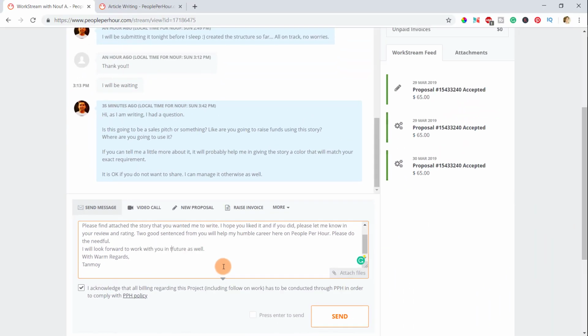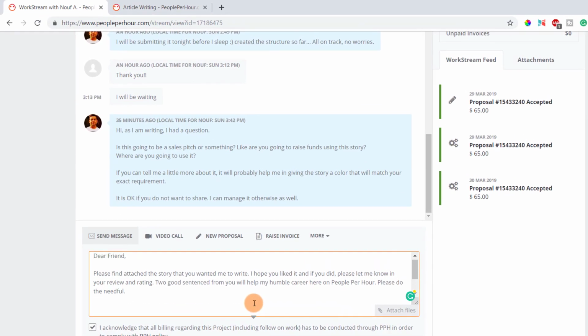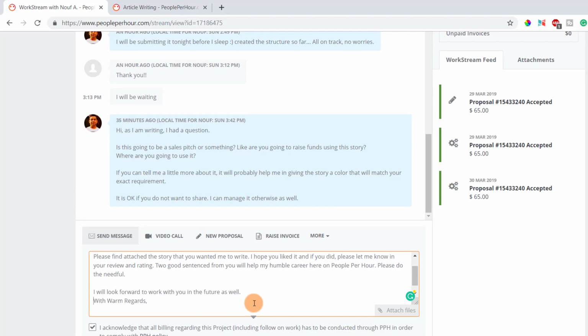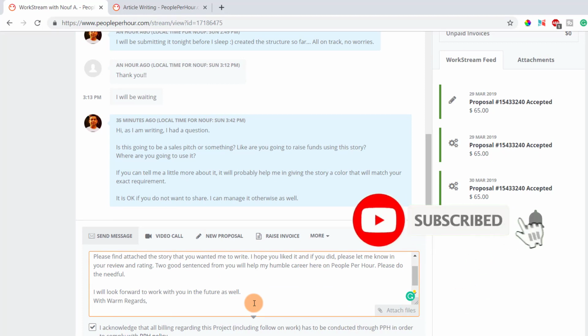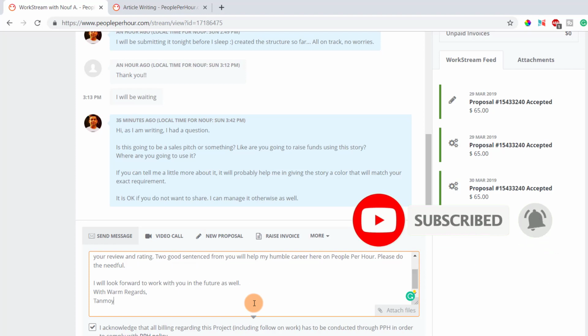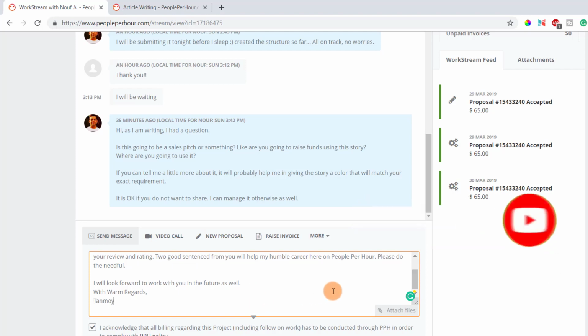It should be in the future as well. So this is a text that I'm writing along with my delivery because it is very important. When you are delivering something, you must tell the buyer that you are waiting for his rating and review, and it is going to help you in your career. So I've already written that and I'm going to attach the file now.